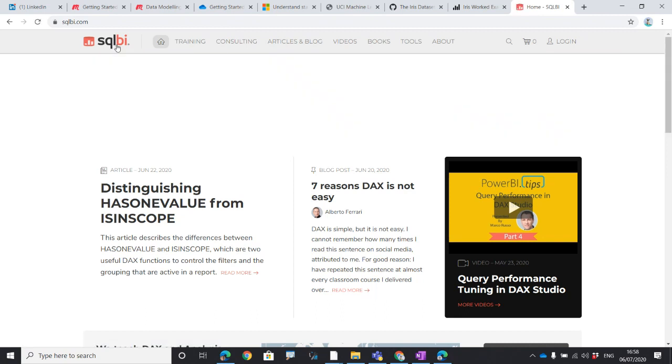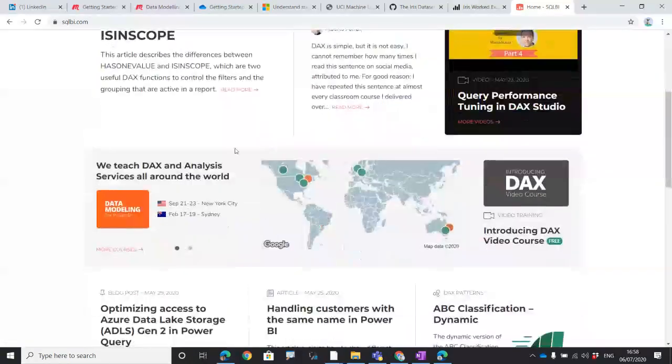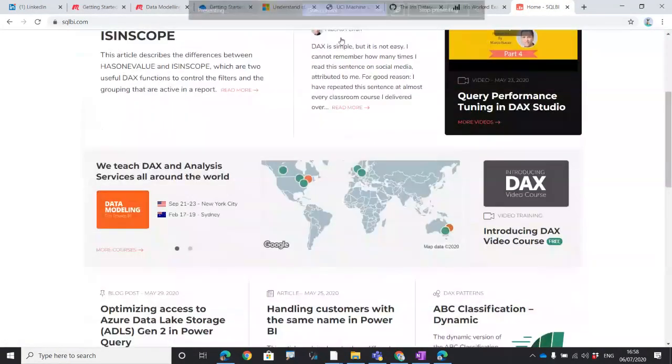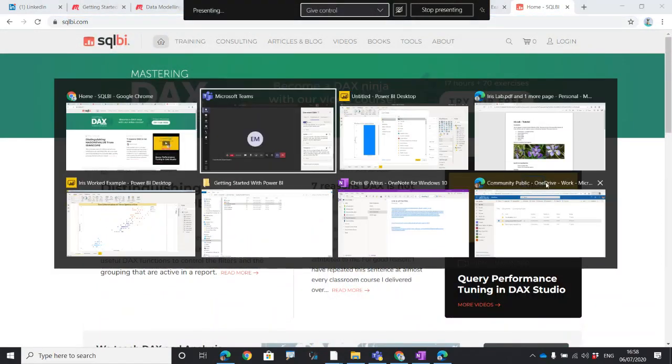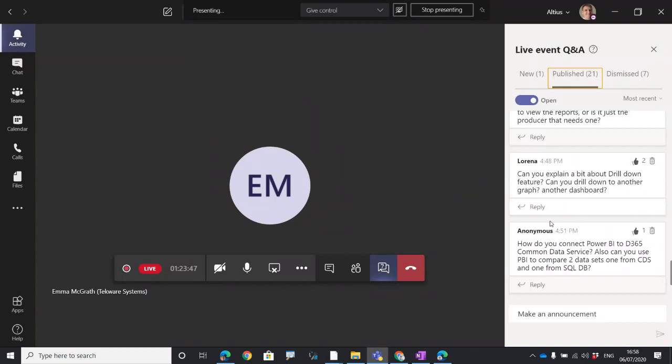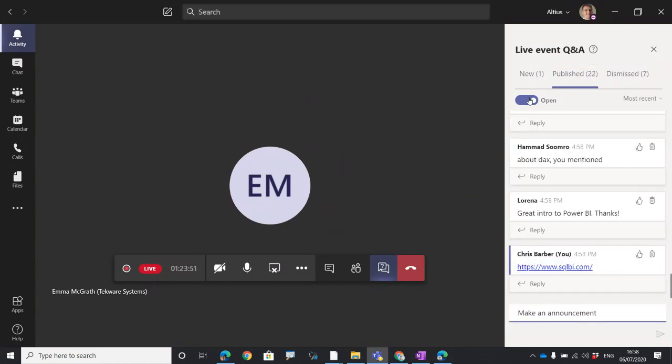You don't want to do Mastering DAX. That'll blow your mind if you've never come across it. So there's an intro to DAX. Actually, there's a data modeling one as well, which is great. But the free one is Introduction to DAX. Don't start with Mastering DAX. It's too crazy. I'll put it in there. SQLBI. Those are the gurus.